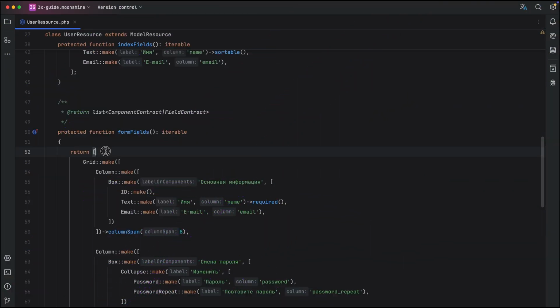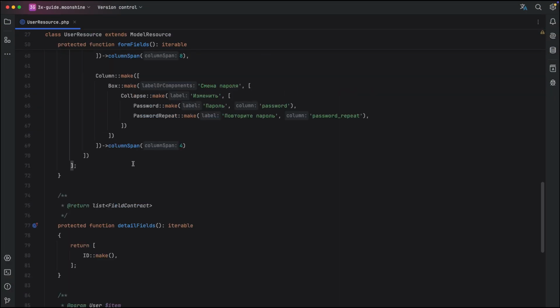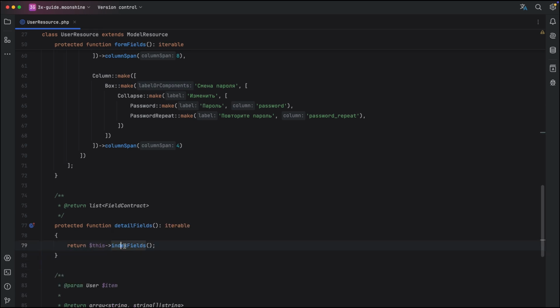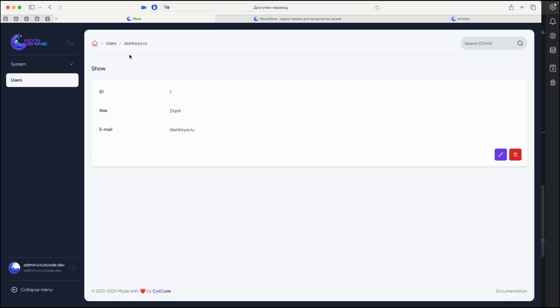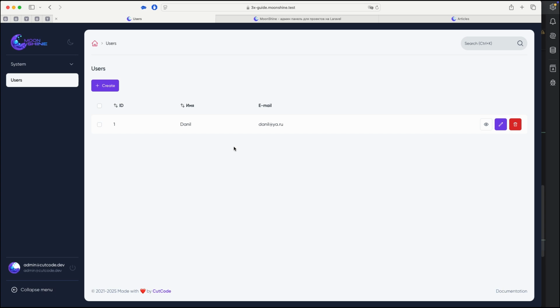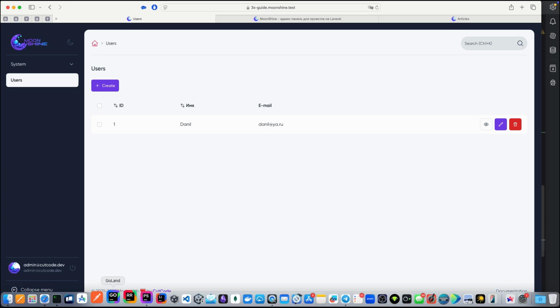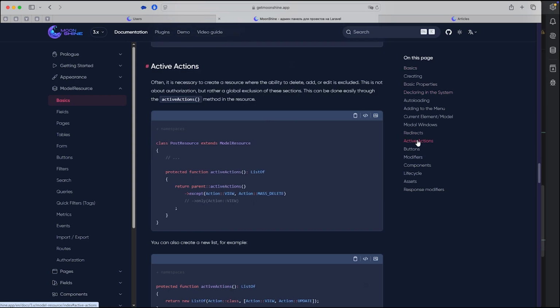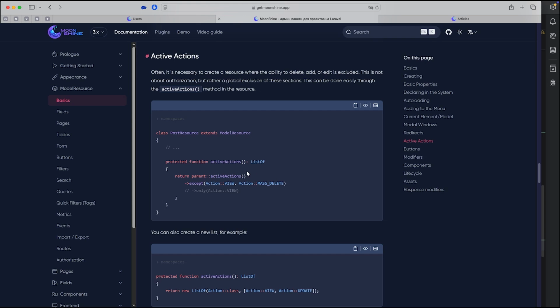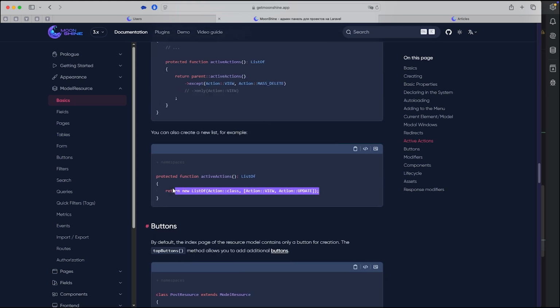Friends, in terms of populating fields, we still have fields on the detail page. They might not differ from the index page, and you can simply return index fields here. This way, when you go to the admin panel and open the detail page, you'll see the same fields. Alternatively, you might not need the detail page button at all. In that case, you'll need to go to the Active Actions section in the documentation and see how to exclude certain actions. We see that we have a collection, a list of active actions. We can exclude some of them, leave only specific ones, or completely override them and specify what we need.